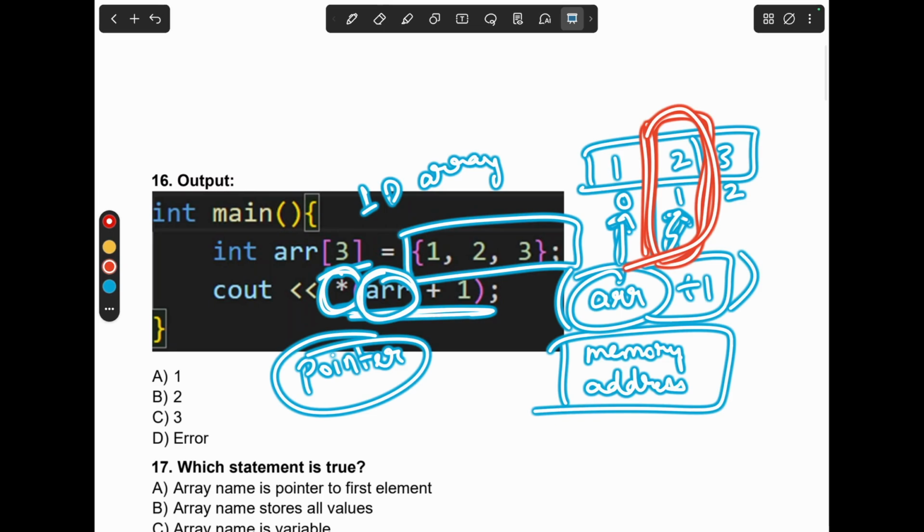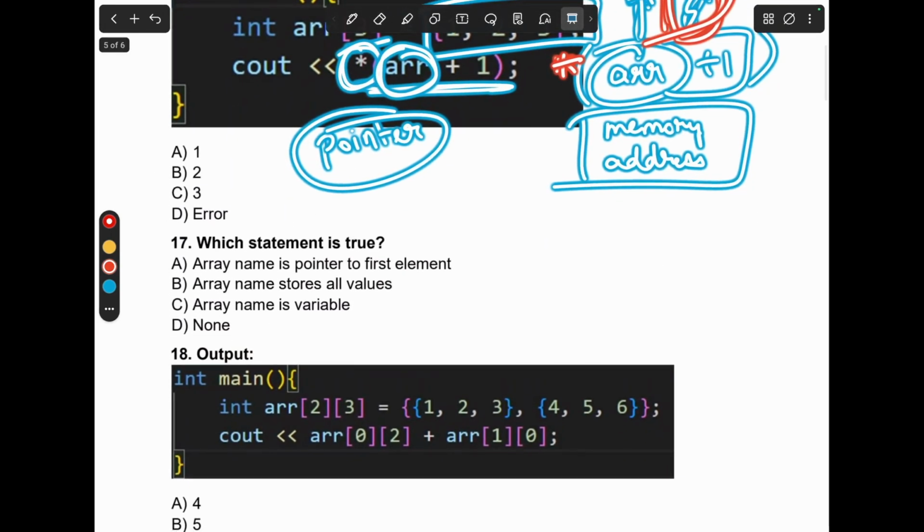Now we don't want to print an address, but we want to print a value too. So we will use something called a pointer, which is basically a star sign. Whenever we have the address of our data but we want to print the value at that address, we use the star sign. So that's it for this problem. You don't need to understand more than this. In future you are going to learn pointers. Okay, let's move to the next question.